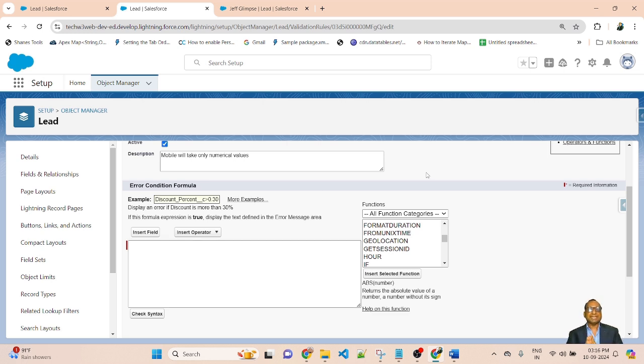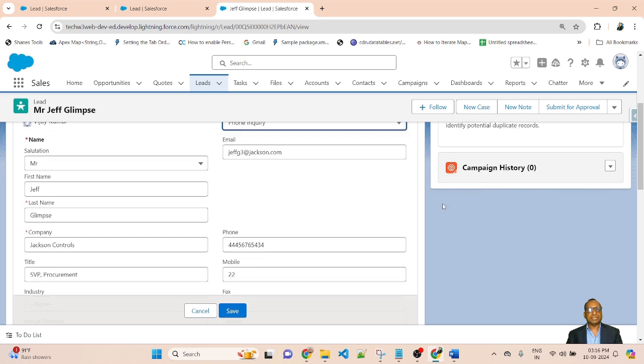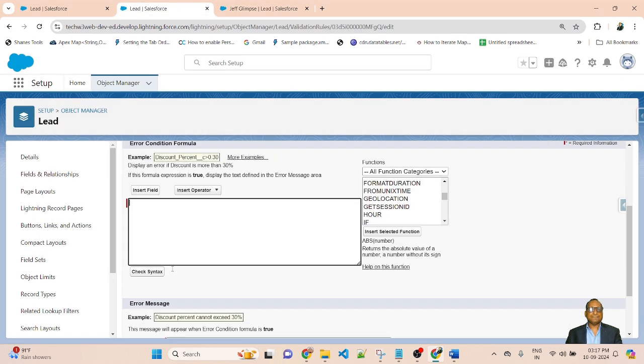Before writing a condition, let me go to a record of lead and check the scenario. It is one of the lead records. There is a mobile field. If a user tries to put any text value in the mobile field and tries to save the record, this is not acceptable. It will throw an error message through the validation rule. So this scenario will be achieved through a validation rule. Now let me jump to my validation rule where we write the condition.